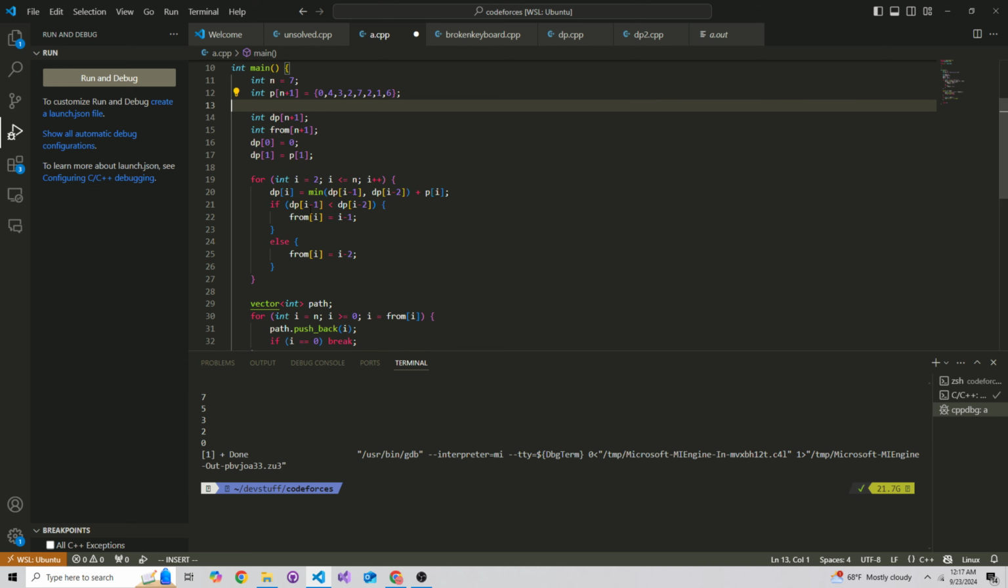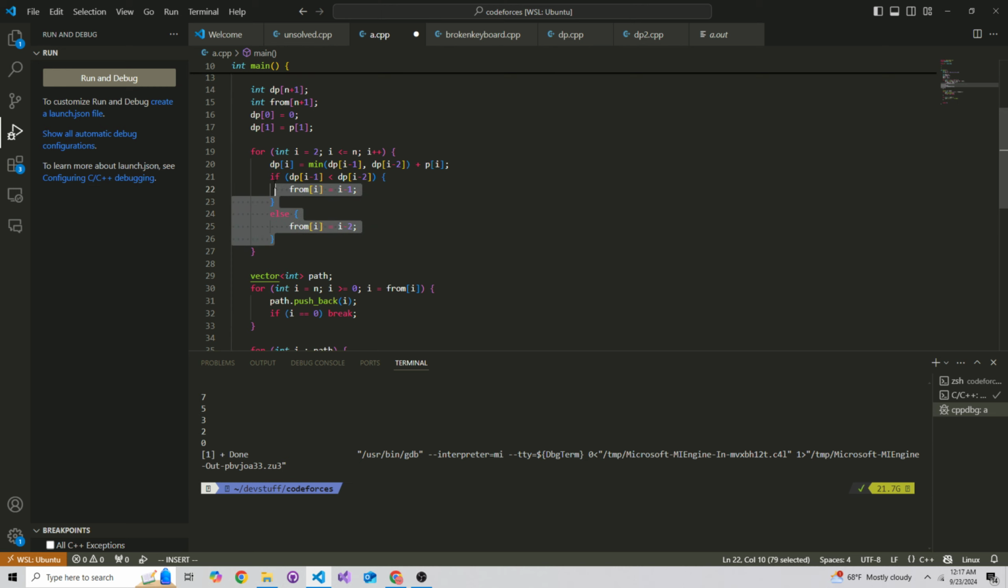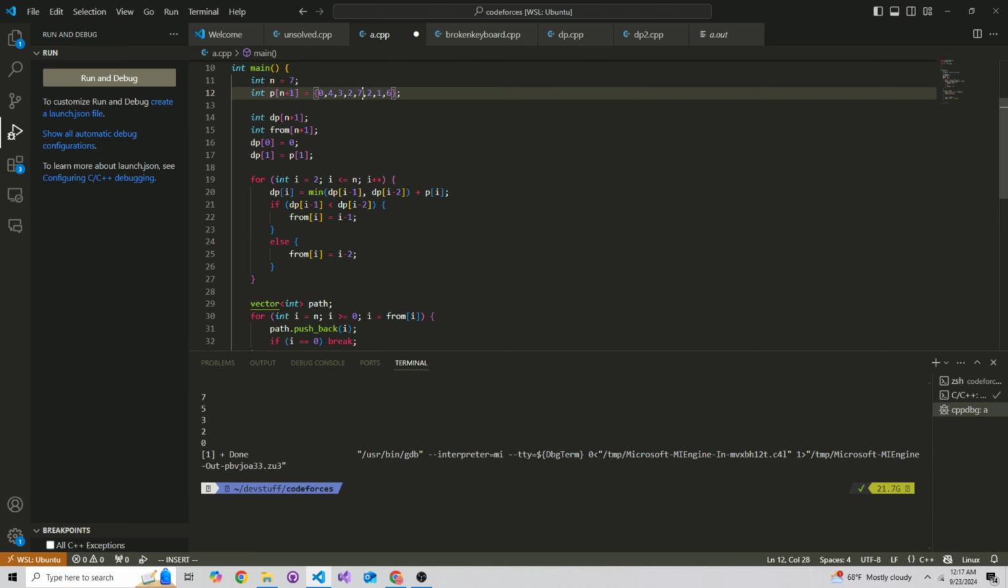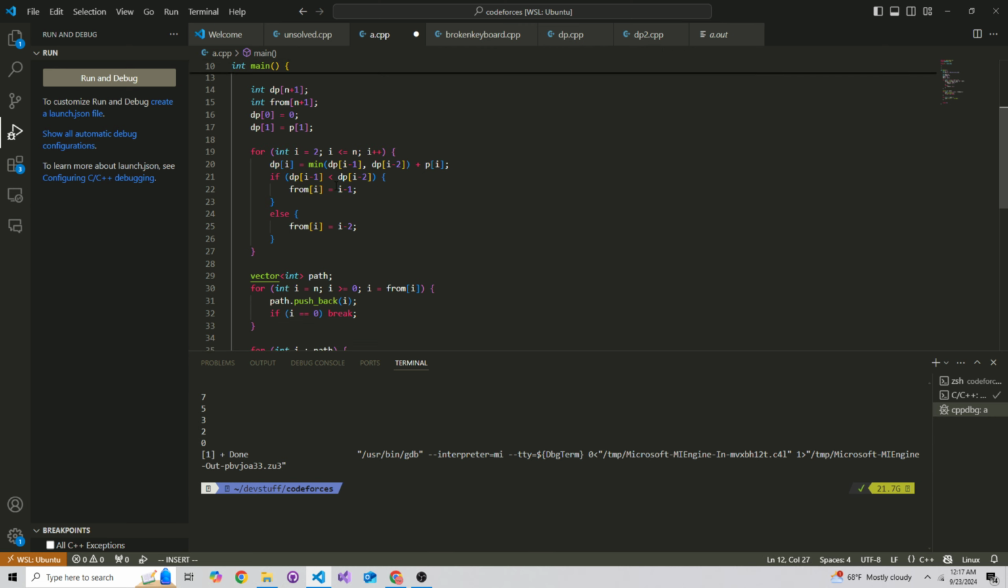And then it added this little part where you create this from array that basically tells you where the index I is from. So if you were on this step right here, it would tell you that this step is from here, right? Because you would never go from here. It would always be from here to here, because you would never go from 7 to 2, because 7 is a higher number than 2, right? So that's what it's doing here.